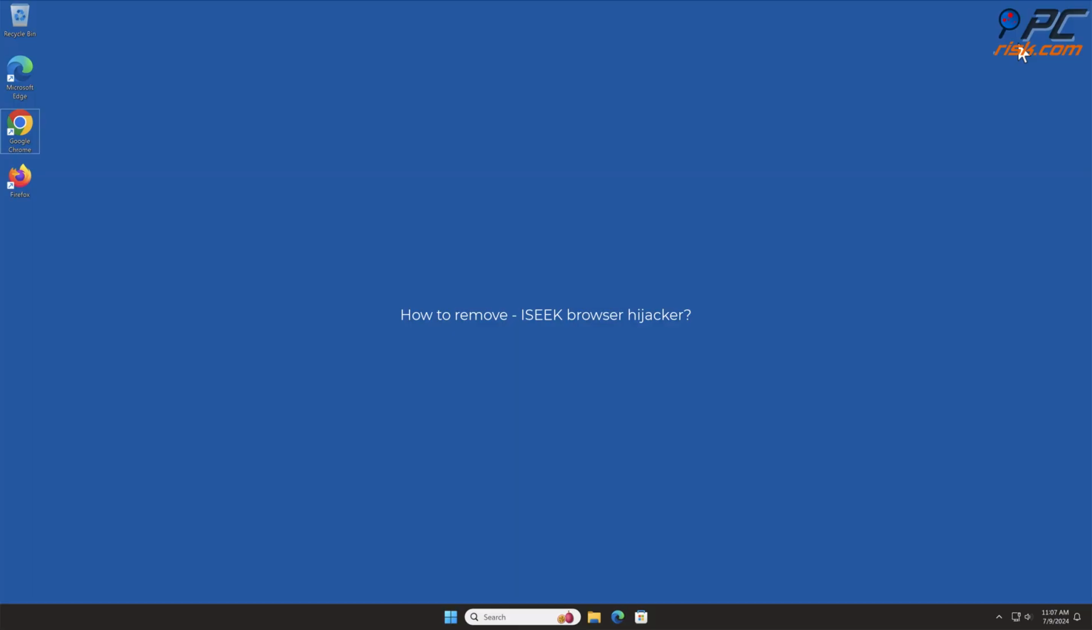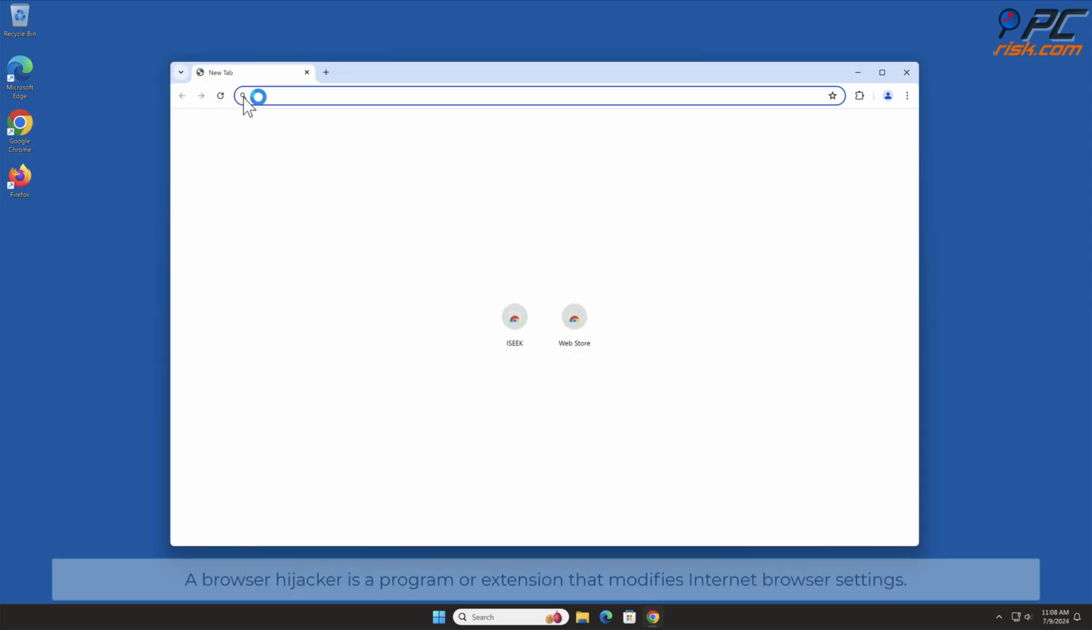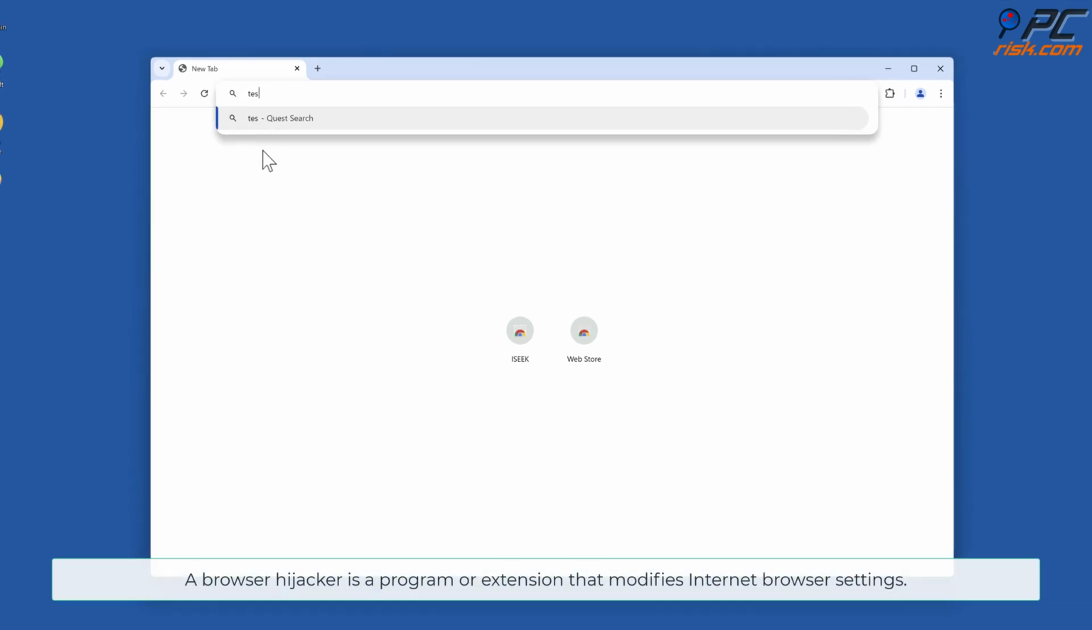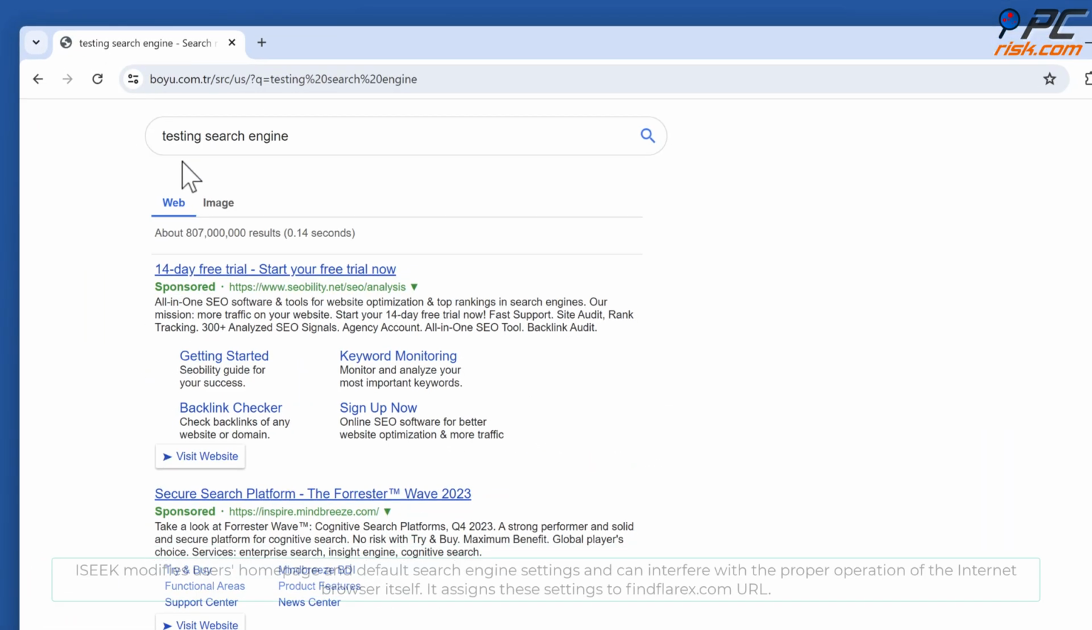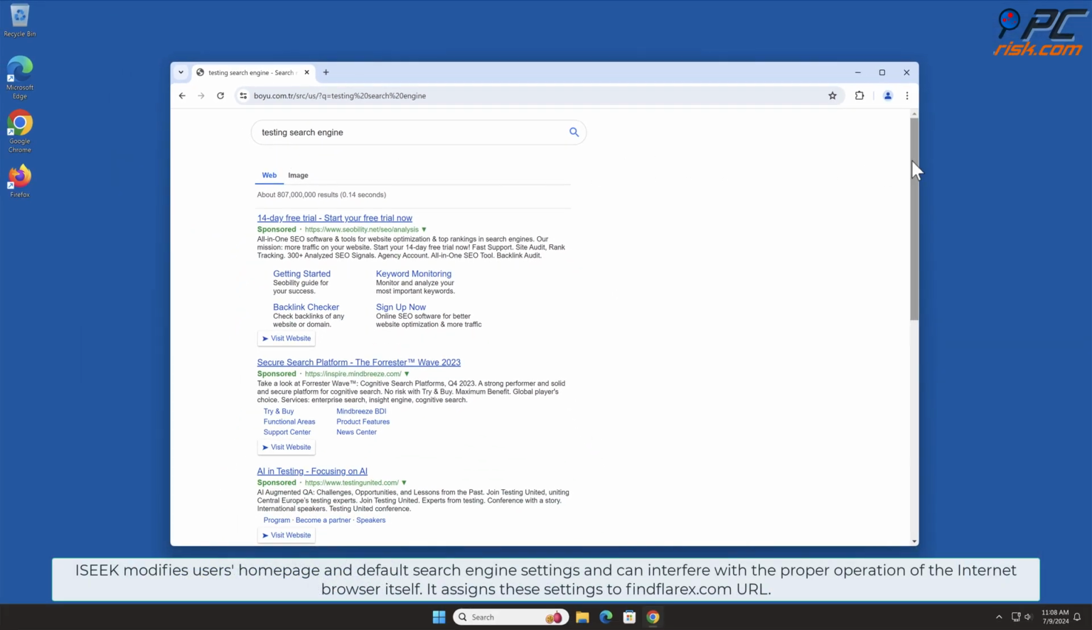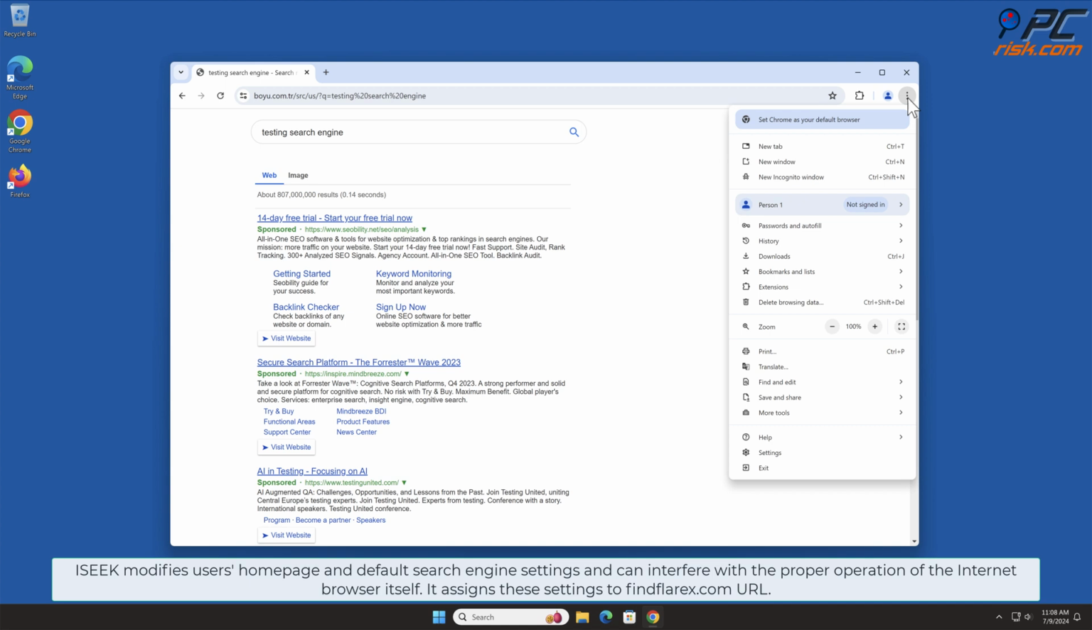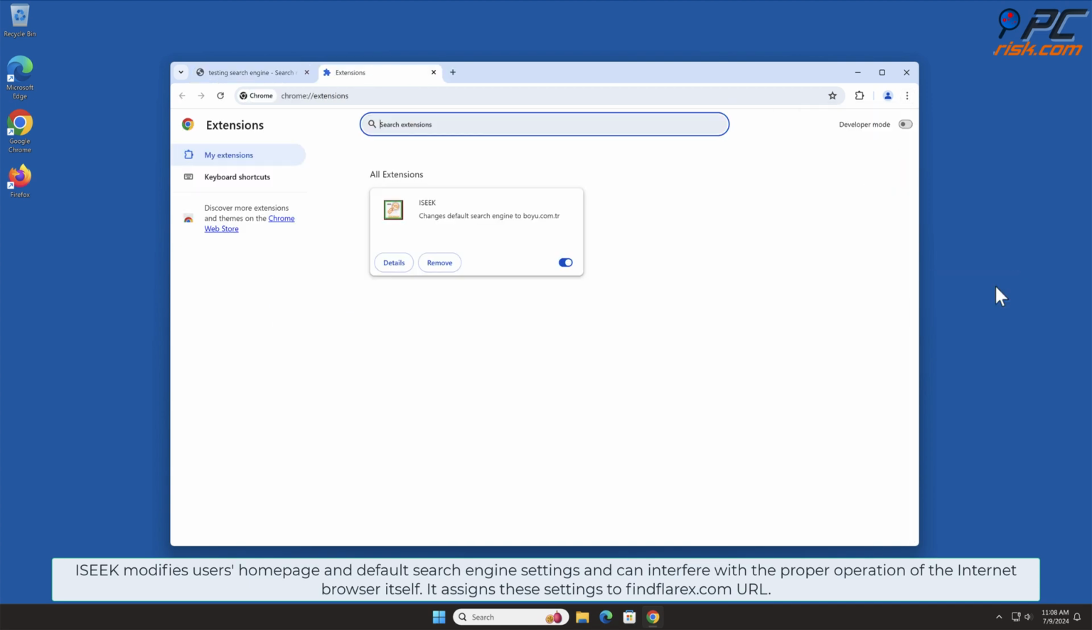In this video, we will show you how to remove ISEEK browser hijacker. A browser hijacker is a program or extension that modifies internet browser settings. ISEEK modifies users' homepage and default search engine settings and can interfere with the proper operation of the internet browser itself. It assigns these settings to findflrx.com URL.